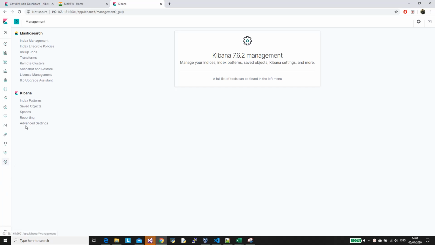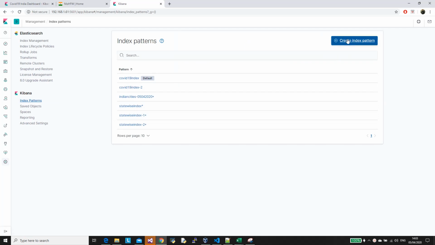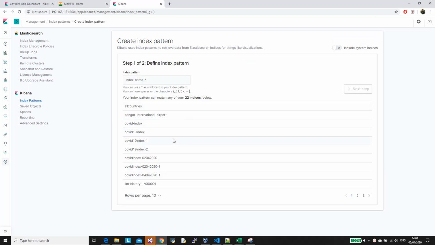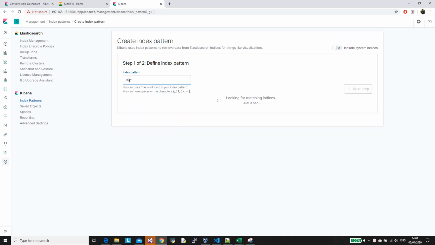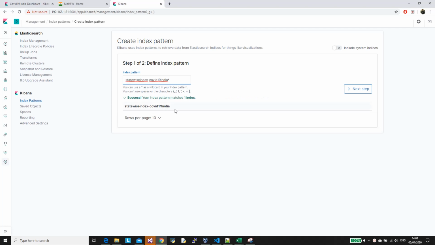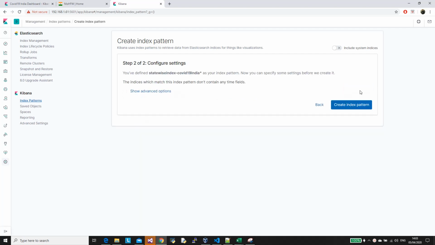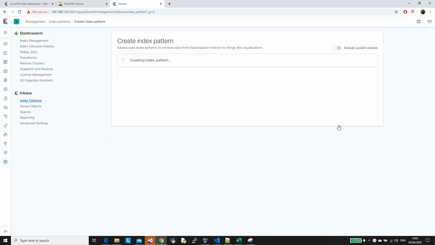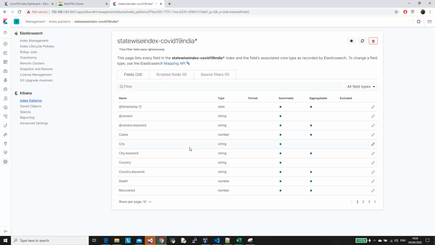I'll go to management, click on index pattern, and then these are existing ones. So I'll just click on create index pattern and I will type state-wise, and then you should see the index which I have created. So just select that and click on next. Select the timestamp and click on create index. We are ready to create the dashboard.